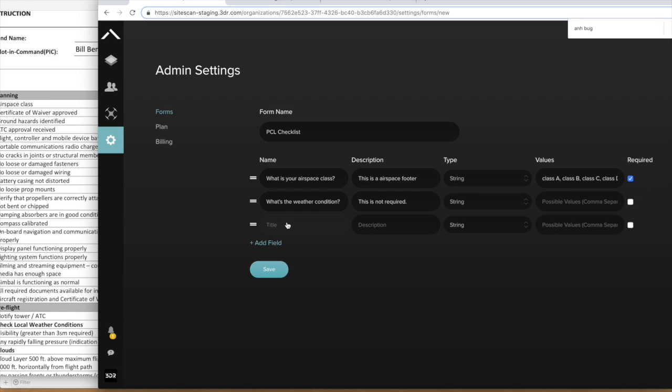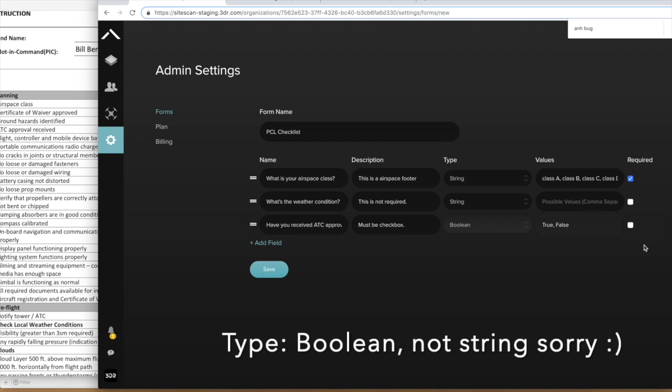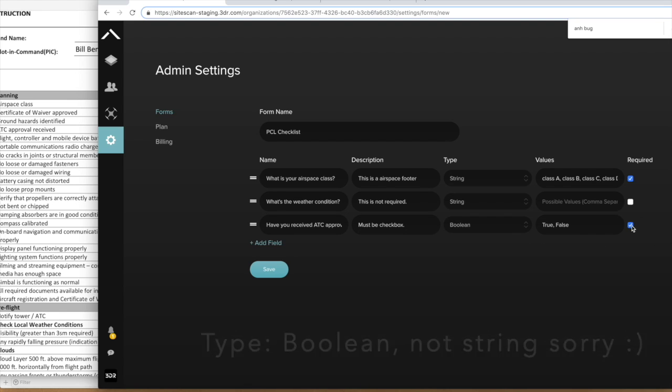And the last item I'll do is checkbox or Boolean. I use this item right here, ATC approval. Have you received ATC approval? Must be checkbox. Type, string, and then since it's required, I'll check this.